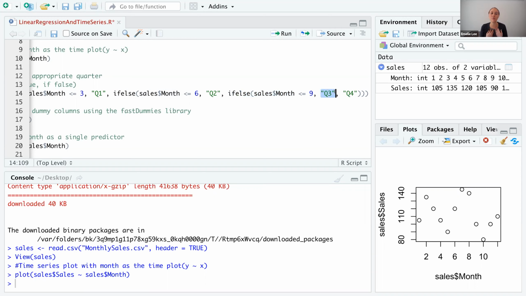And because of my knowledge about the data, I don't need to be explicit, because then I can say, okay, if it's not Q1 or Q2 or Q3, then it has to be in Q4, because I know I only have 12 months here, right? And so that's what we're going to do. Okay.